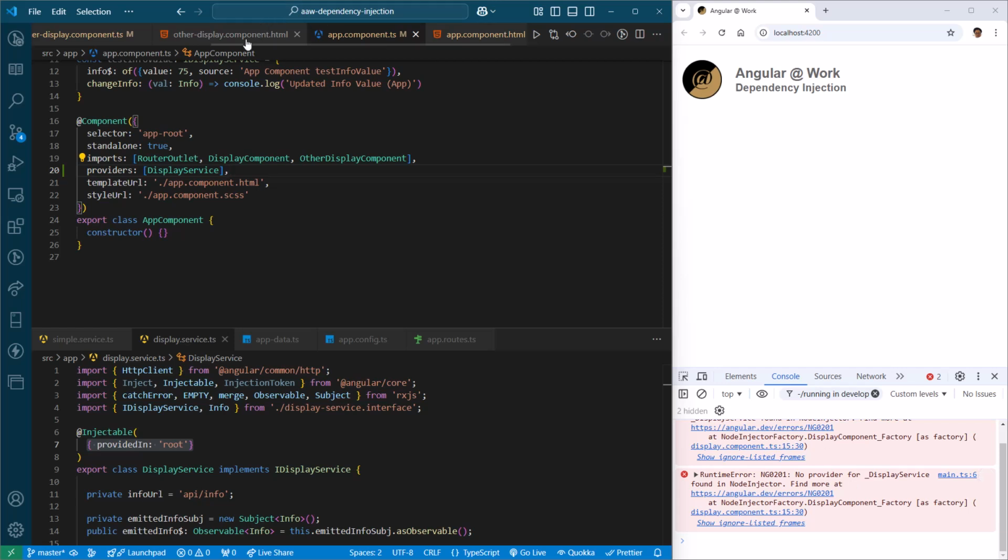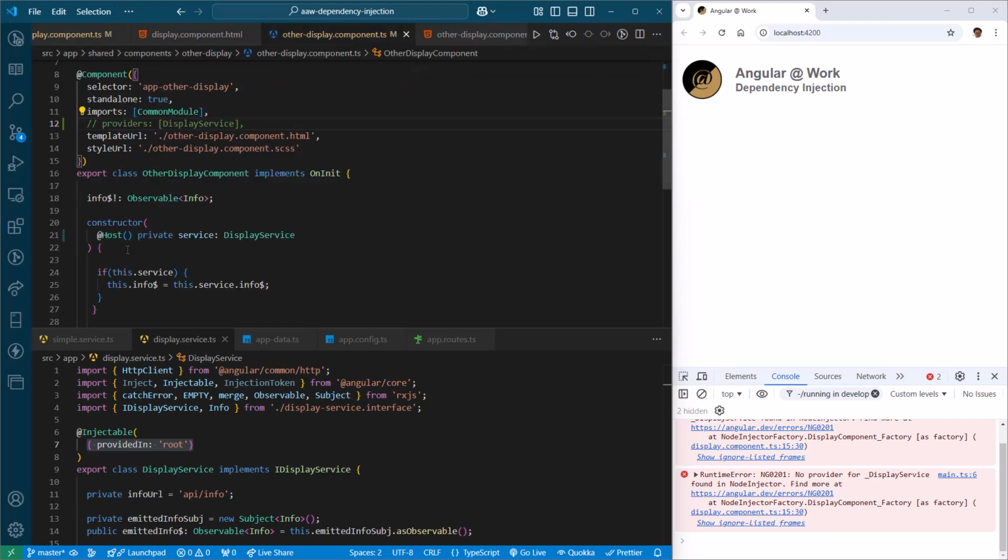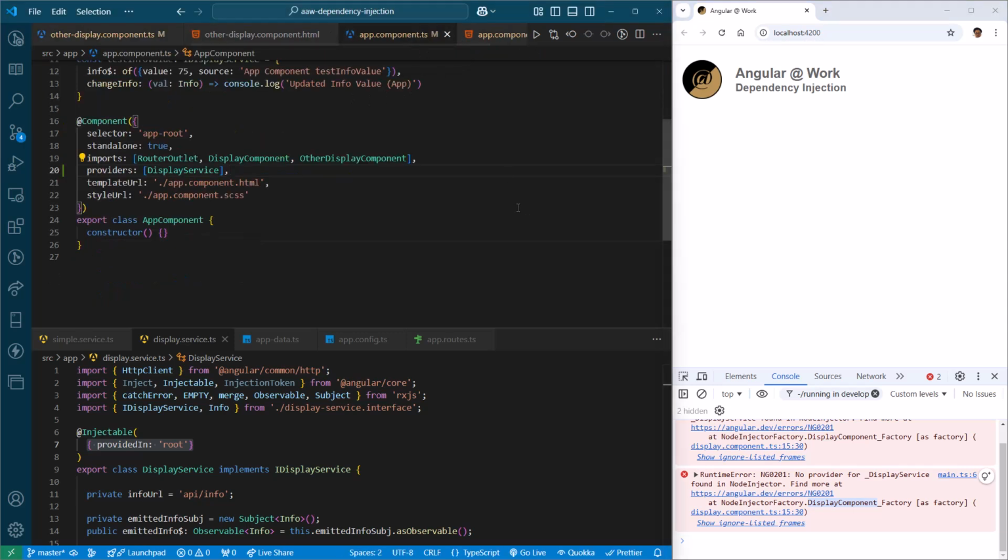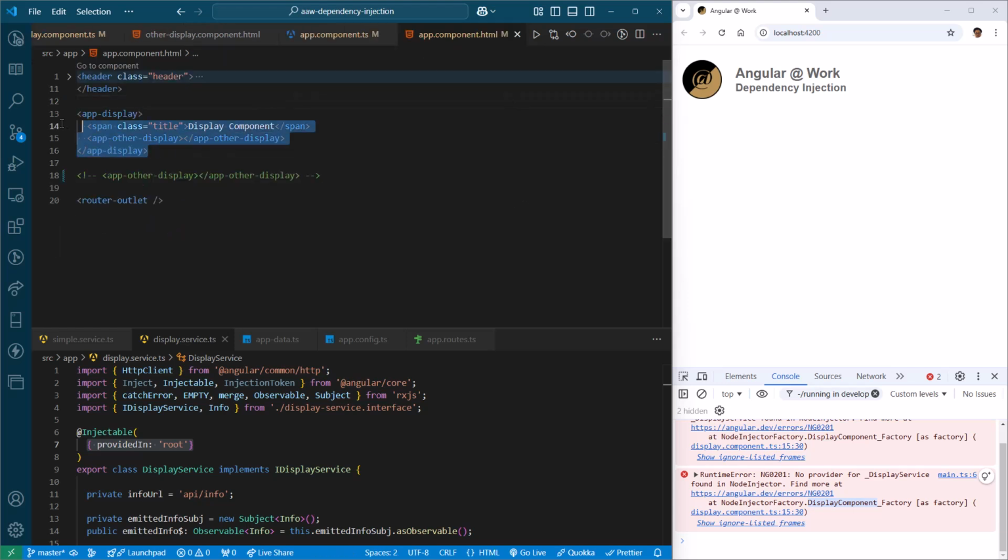And actually, let's go back for a moment to the other display component and let's remove the host modifier from other display component just to ensure that that is not causing this no provider error. And we know that it's not because we're getting the error on the display component, but I just wanted to make you aware that this error is not coming from the other display component. So what does this tell us? This tells us that the display component, while it's on the template, it's not being hosted by the app component.